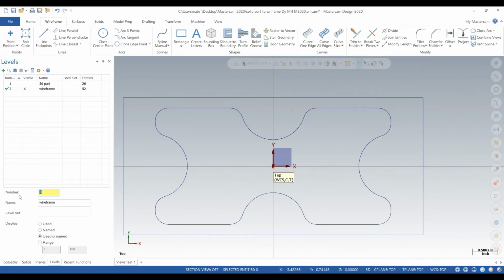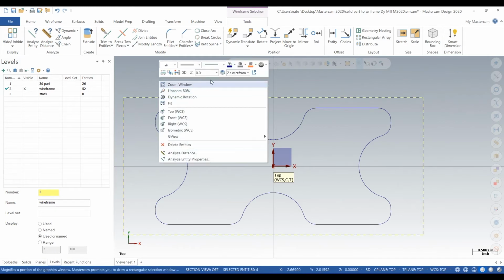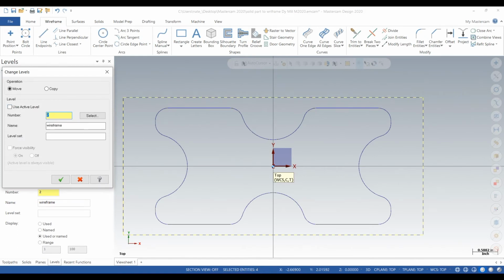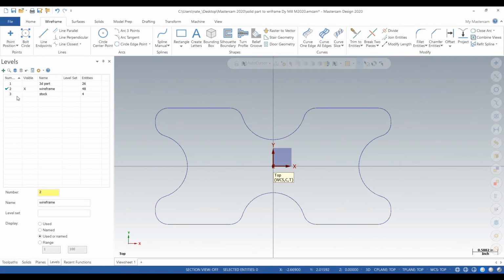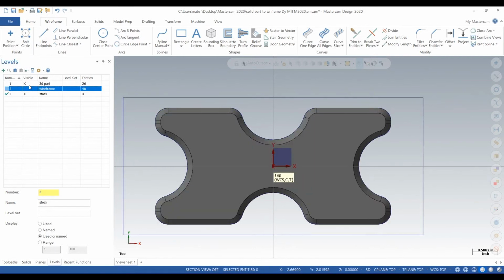Next we're going to create another level. We'll call it 3. We'll name it stock. We'll select our rectangle, right click, go to change level, number 3, name stock should be here. We click the check mark, and there it is. So now we've got something to work with.